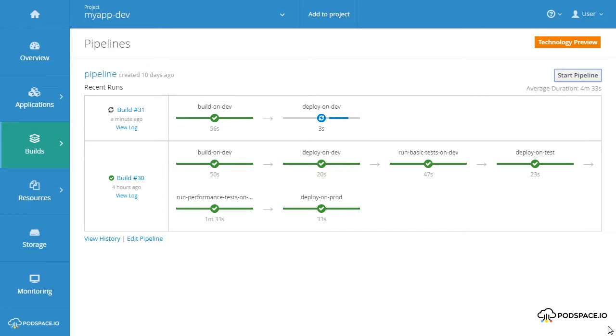And that's exactly what is happening during the next step. Once the application image is created, it is immediately deployed in the same development project. Before deploying to the next environment, in the current development stage, PodSpace runs a number of basic integration tests on the application. It is done by running a Gmeter test case, which checks if the application is working properly in simple scenarios.